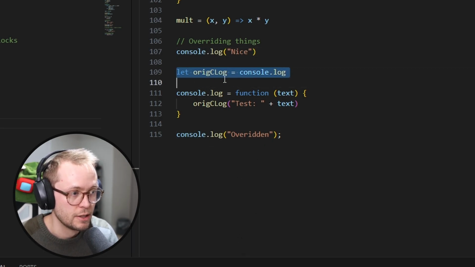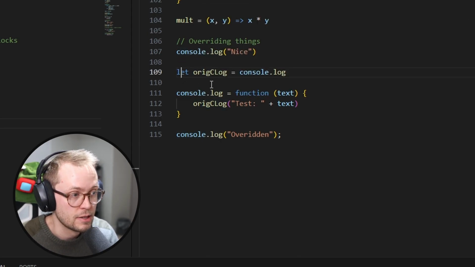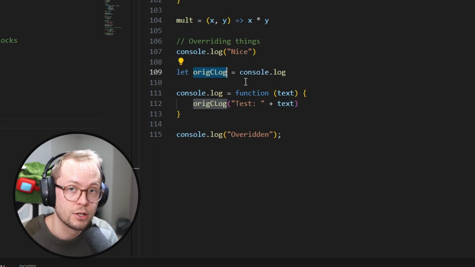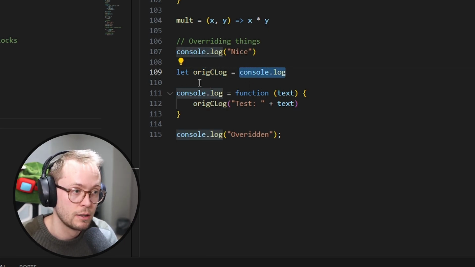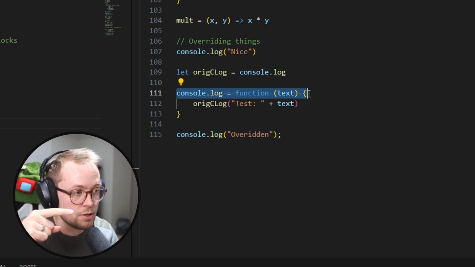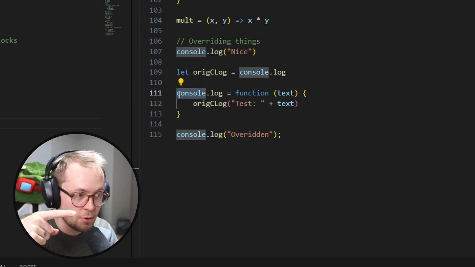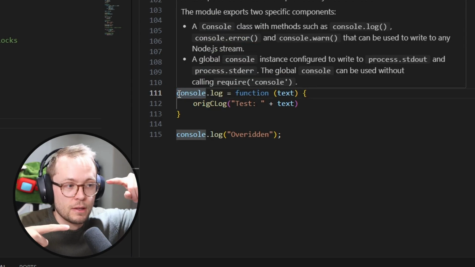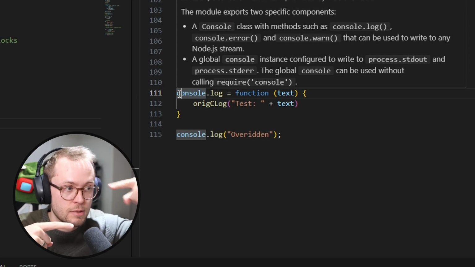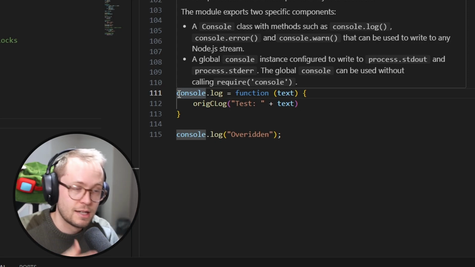Then we're saying let original clog, so console.log, equal console.log. What that's going to do is maintain a pointer to the original function of console.log. So you could think it's like pointing here. And then we're going to set console.log equals this new function that takes in text, and then it's going to call original console.log. So now console.log, after this line, is pointing over here. So now when we call it, it's going to call this with some text, but then it's going to reference the original one. So that's kind of what's happening here.